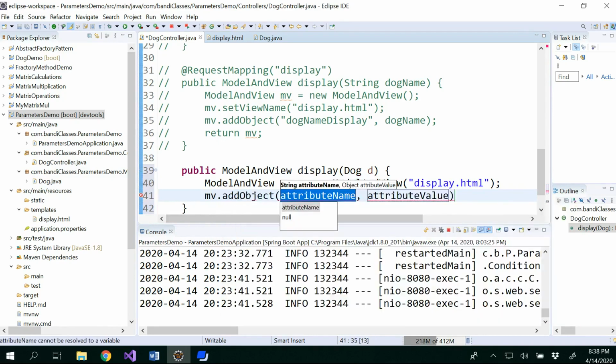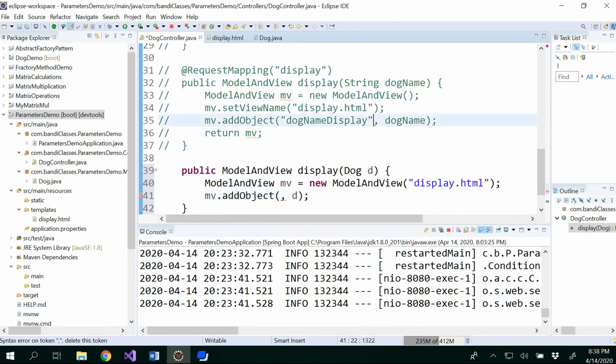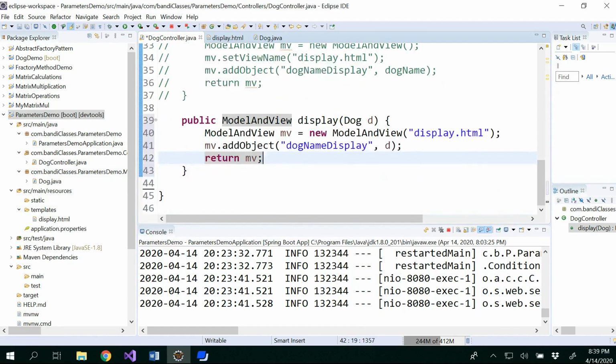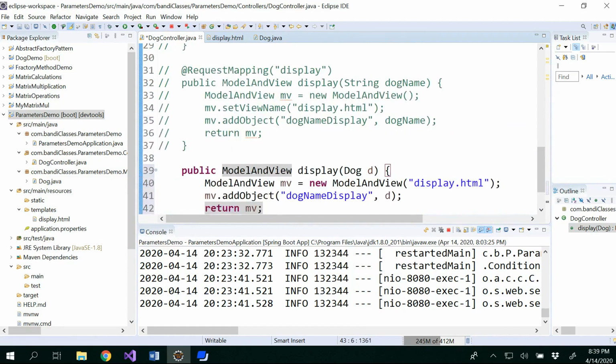So we are going to add the value of dog, and we have to write an attribute name that we are going to display on the HTML page. So you could directly write dog name display. Okay, so now we can return our model and view. This is a simple thing that you can write. Let's run this.